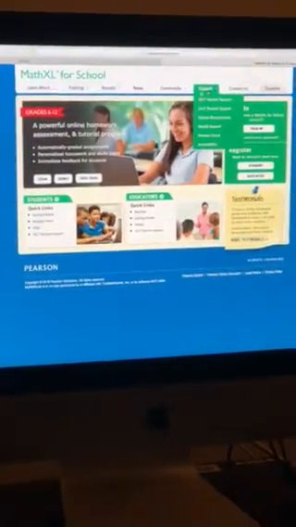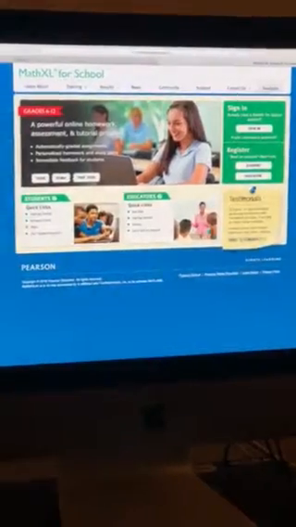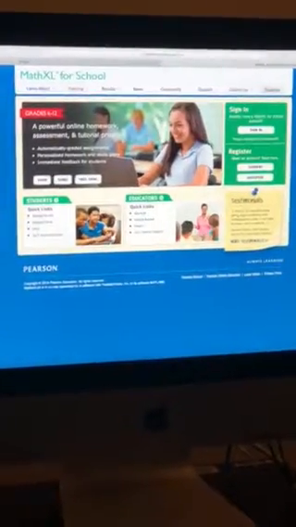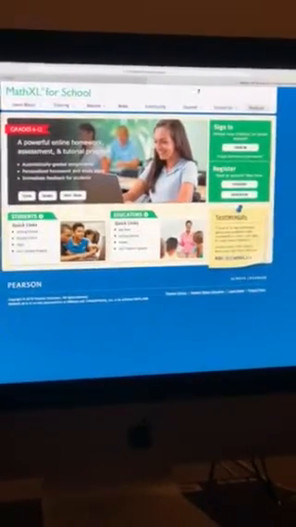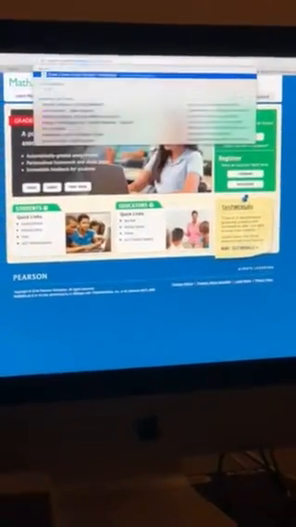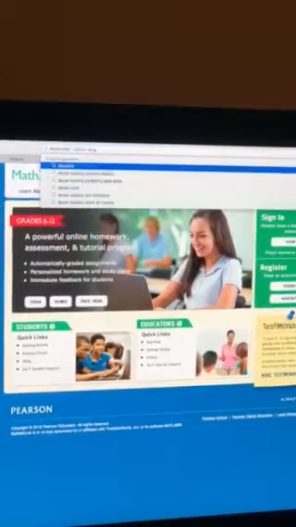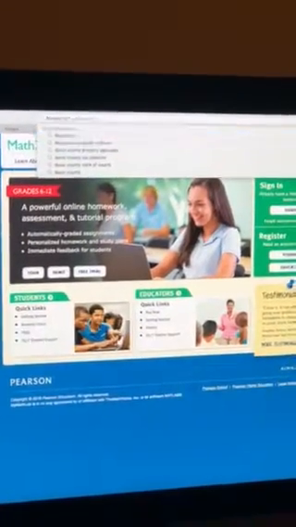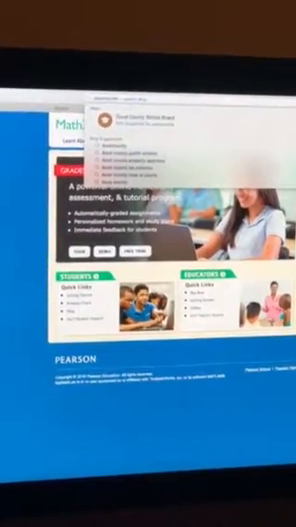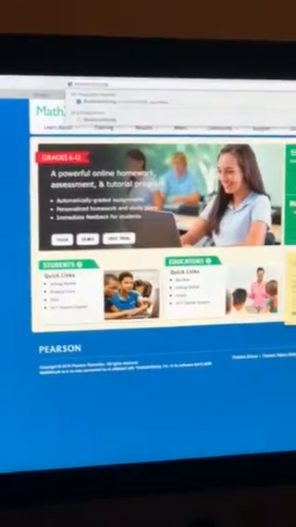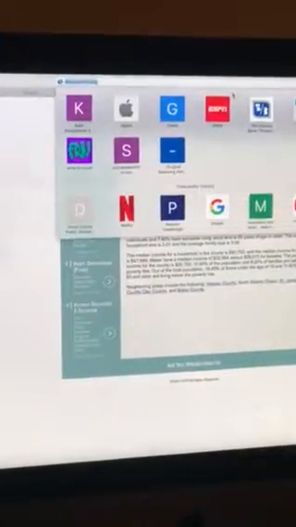Now if you are using this in your classroom, your district has most likely paid for a subscription for the math teachers to use. The first thing you would do is go to your school website, which is Duval County, duvalcounty.org. I think I typed that in wrong. Sorry, it's duvalcountyschools.org.